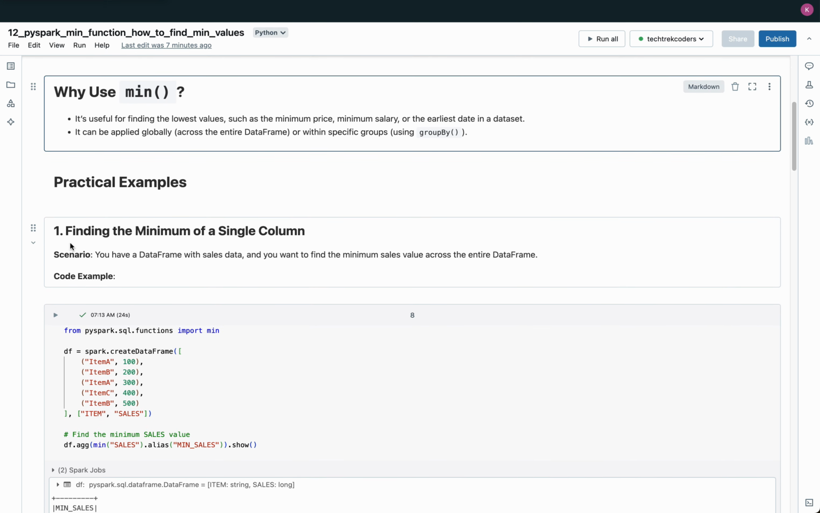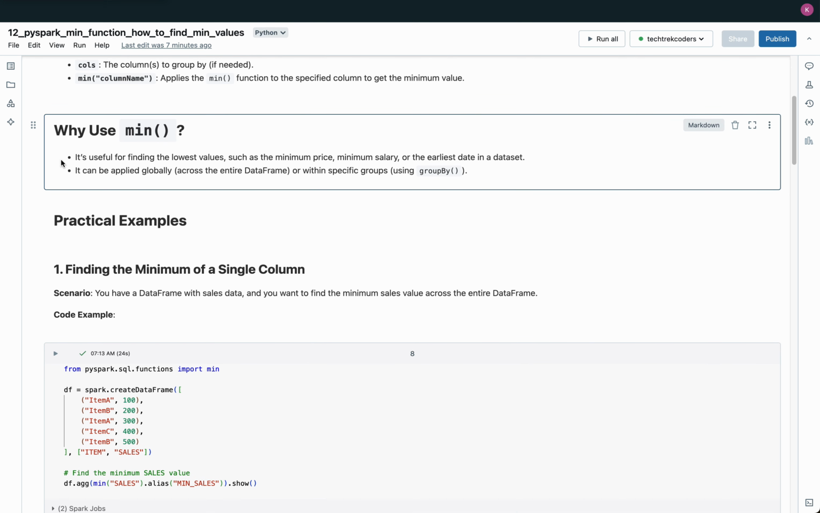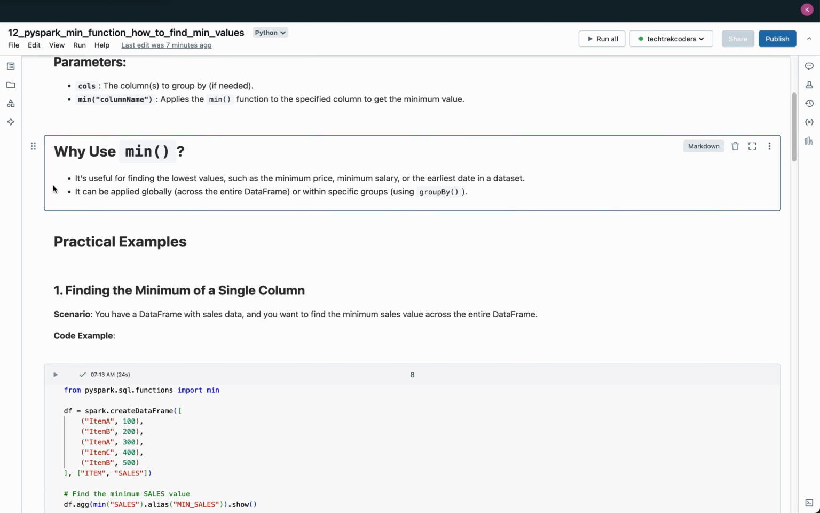Why use minimum function? The minimum function is useful for finding the lowest values in a dataset, such as the minimum price, salary, or earliest date. It helps you understand the lower bounds of your data, identify outliers, and set benchmarks. You can apply it globally across the entire DataFrame to find a single minimum value, providing an overview of the lowest point in the dataset.